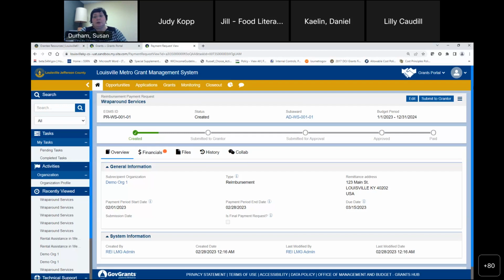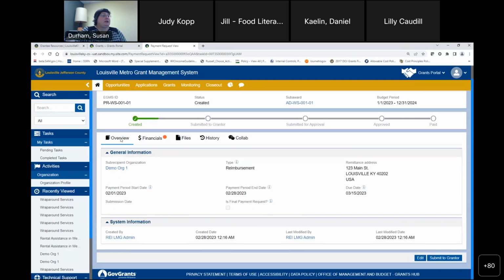I am going to show you later, though, how to create one on your own in case you need to send an extra reimbursement request. For some reason, you need some additional funding right away, or you just had a big expense and you need to get those dollars reimbursed. So if we look here, this is the overview tab. These are all the tabs that you'll use. The overview tab is populated automatically, and it's telling me that the period for which you're requesting funds is the 1st of February to the 28th of February, and it's due on 3/15, which means I'm not late, so I've got a day to complete it.